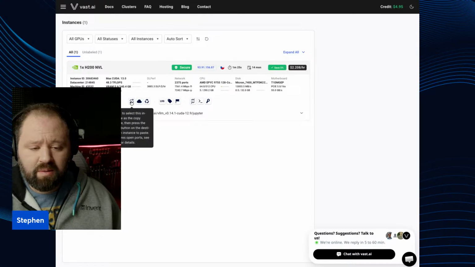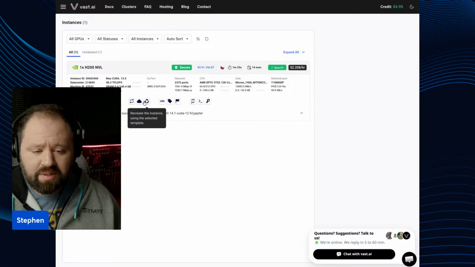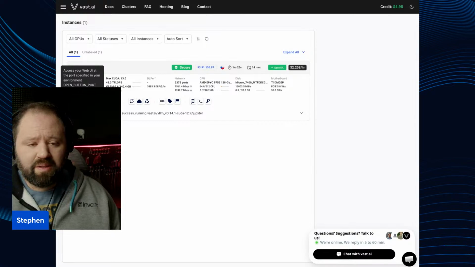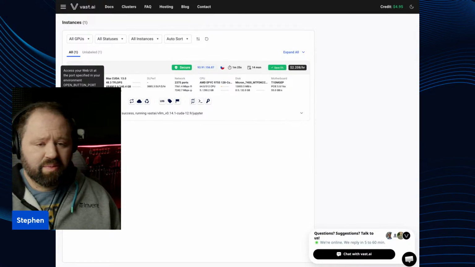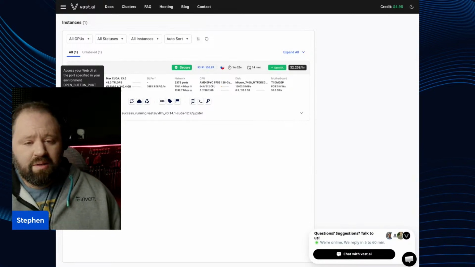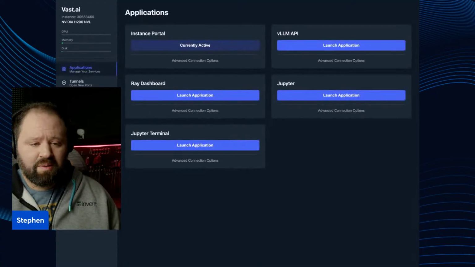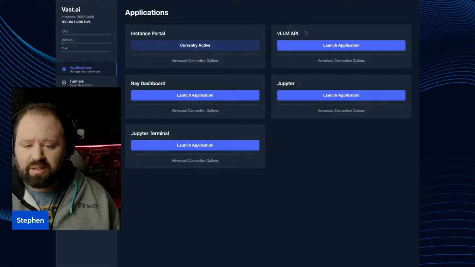Let's see what we have. Select this instance as the copy source. Let's hit open. See what happens when we open the web UI at this particular port. So this is kind of cool. I don't know what's going to happen here. I've never used this before. Okay, so we have an instance that's currently running LLM API.